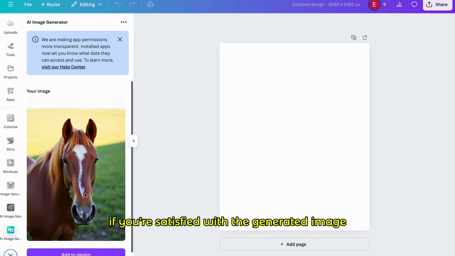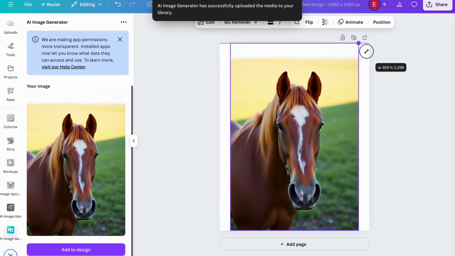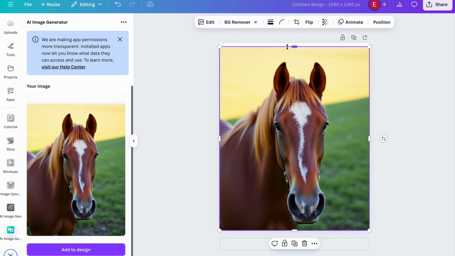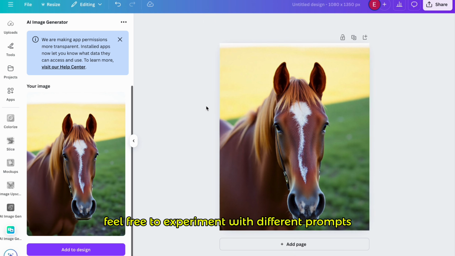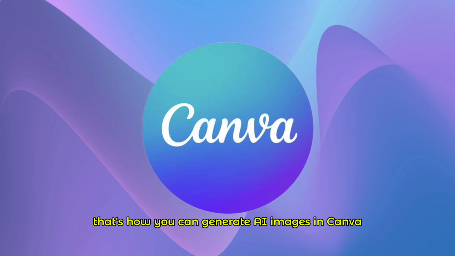If you're satisfied with the generated image, add it to your design and adjust it to fit your background. Feel free to experiment with different prompts to create unique generated images. That's how you can generate AI images in Canva.